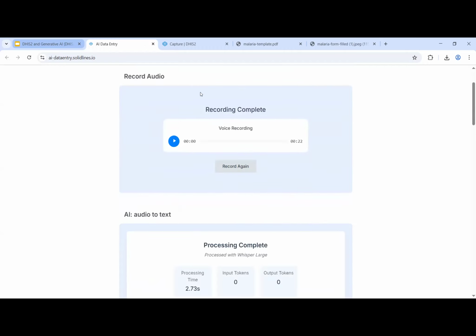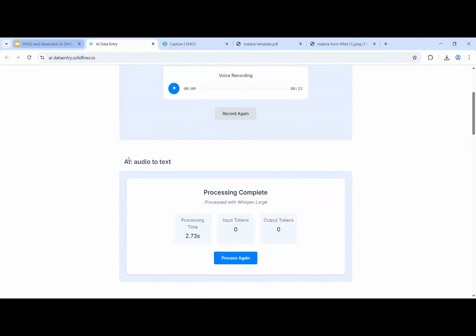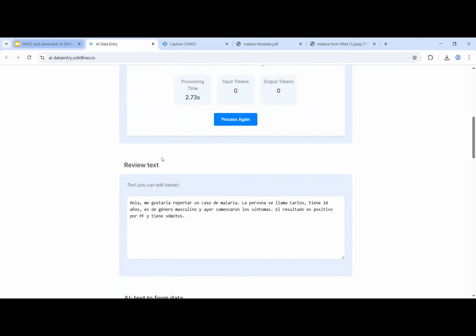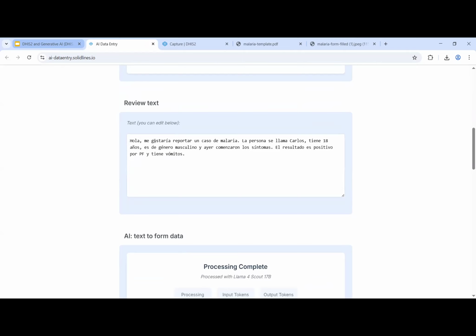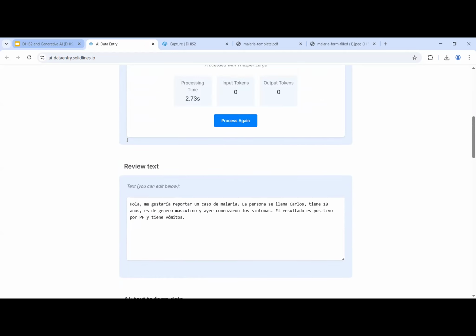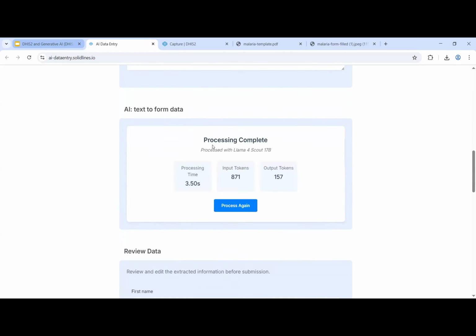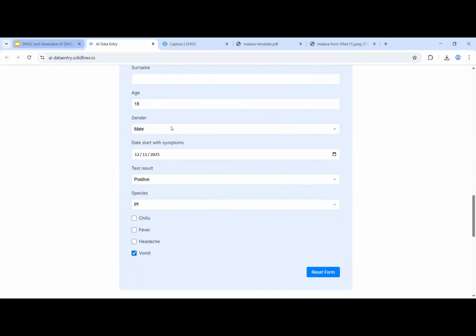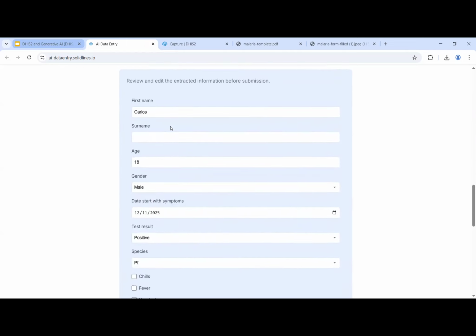Okay. The audio is finished. We're sending the audio to Whisper. Here is the text that Whisper has inferred from my voice. The data is processed, and here are all the details.